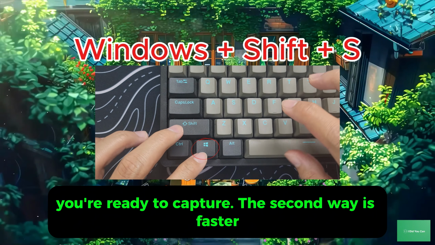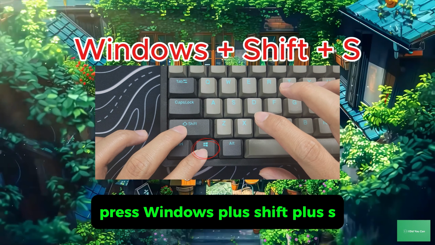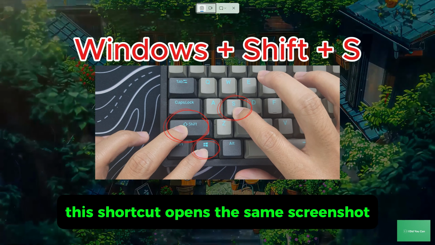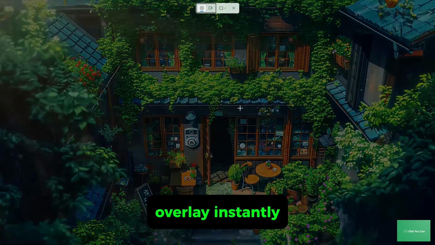The second way is faster. Press Windows plus Shift plus S. This shortcut opens the same screenshot overlay instantly.